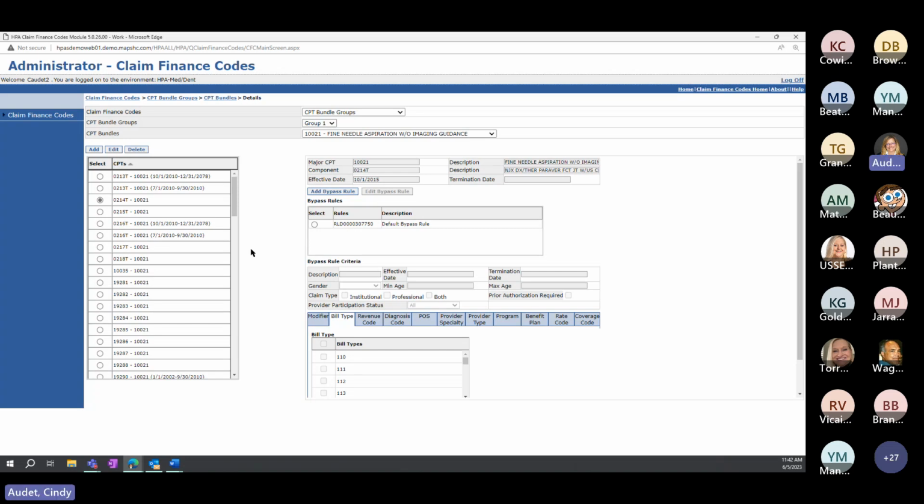All right, so we're back here on the bypass rules. The bypass criteria are evaluated for claims, and editing is bypassed on the criteria that can be selected below. Otherwise, the code-to-code edits are fired on the claim. We have information around bill type, revenue code, diagnosis code, places of service, provider type and specialty, the affiliated program, the benefit plan, the rate code, or even the coverage code. This one has been set up with effective and term dates, so you'll be able to see all the information, whether or not prior authorization is required, etc.